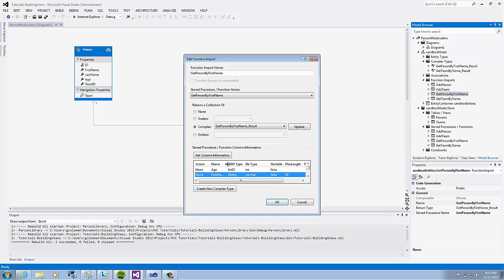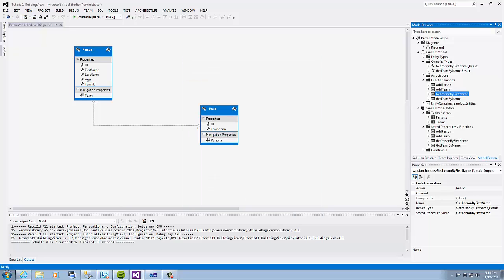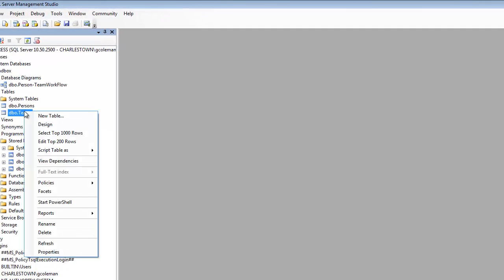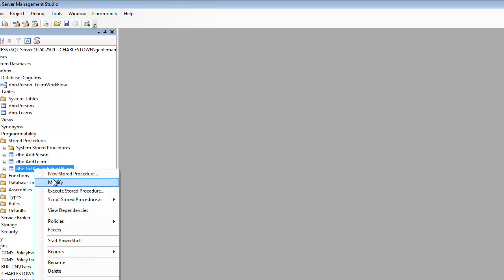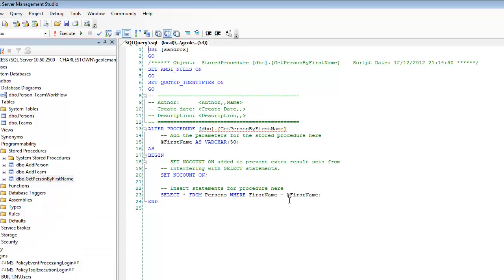Just by having this update button, let's say I spelled first wrong. I could change it in my store procedure, re-get the column information, it'll say first name now, and click update. Now, just in case you don't believe me, we have this first name here that we're getting back. Let's say that we go to get person by first name and we do modify. Okay, so let's see, select star from persons.